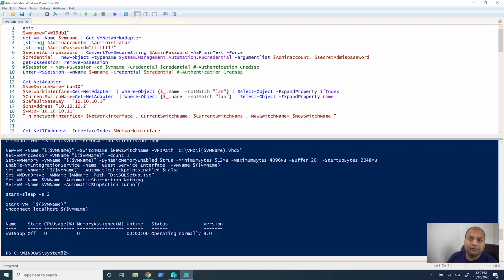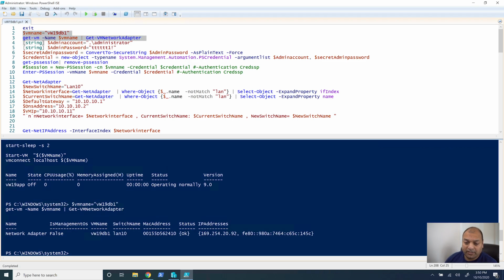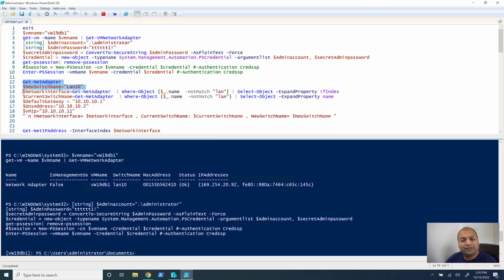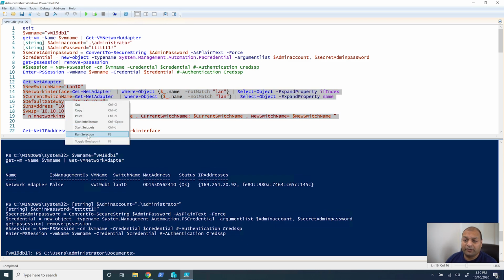Now we are configuring the DB server. We are putting in a name. We're checking what network adapter is connected to that VM, and as you can see, there is one, the LAN 10 switch, connected to it. So we want to do a PS session connection, a remote connection, to connect to it. Check the network adapter, and we want to change the switch name to 10. Similar steps we did when we were configuring the virtual router and the domain controller. So same steps, you're aware of it.